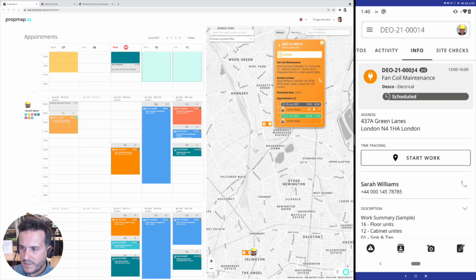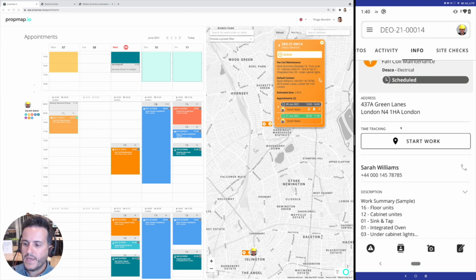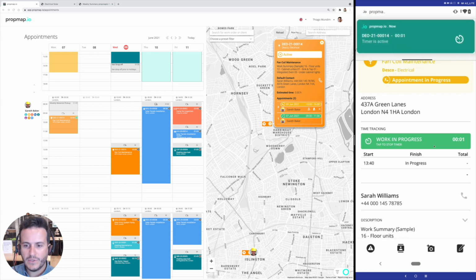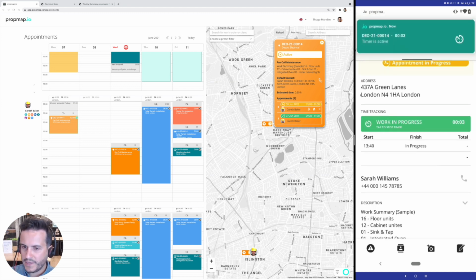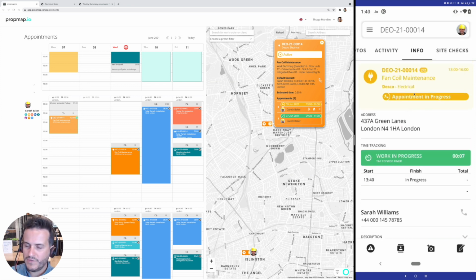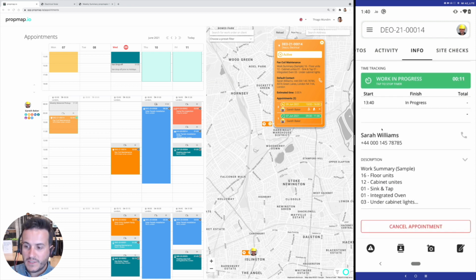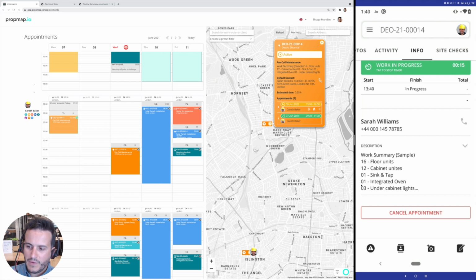The first thing they see is again the basic information about it, the address, and if they click, it's going to open Waze or Google Maps. They have a time tracker, so I'm going to start tracking my time on this job. And notice that the status here already changed to in progress, as well as the information here on the info tab. We also have the customer information. They can click and call if needed. And we have a short description about this job.